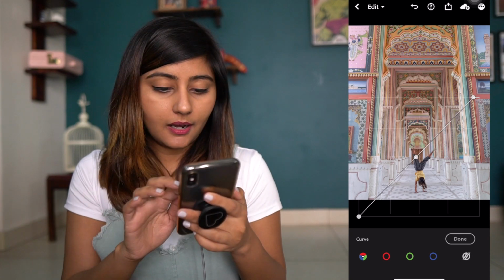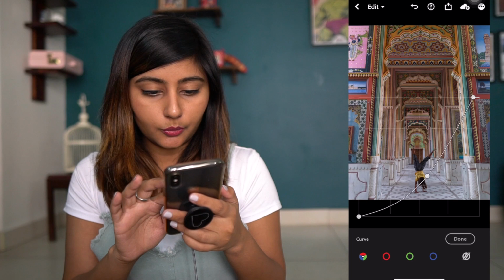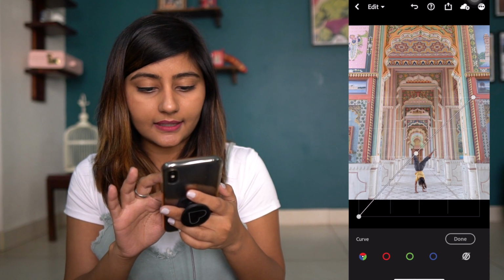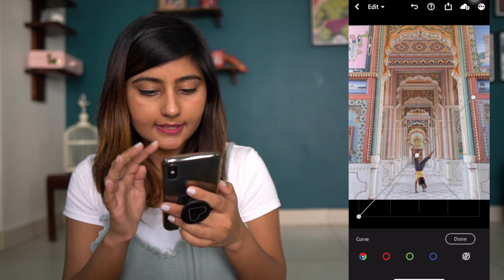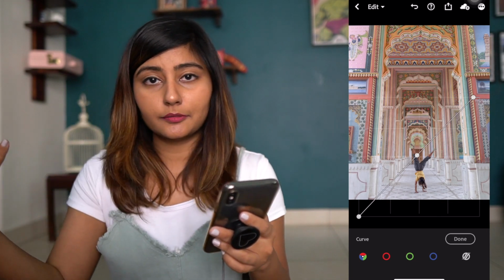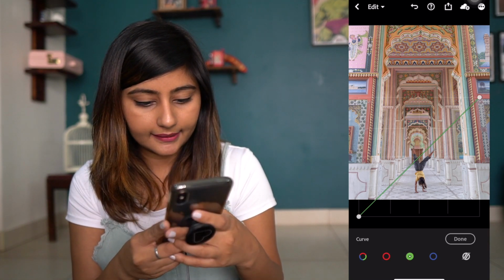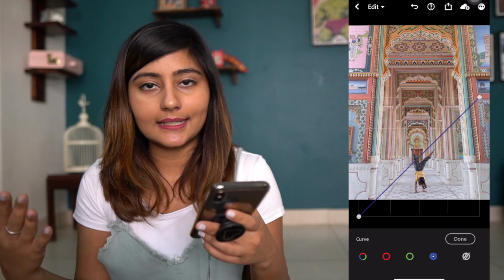You can also add a mark in the middle and adjust the mid-tones. So the mid-tones of the picture basically can be adjusted using this. I really like the midtones there because it opens up the photo, I feel. So this adjusts the highlight and shadows for the entire photo, but you can also go to different colors like red, green and blue and adjust the highlights individually.